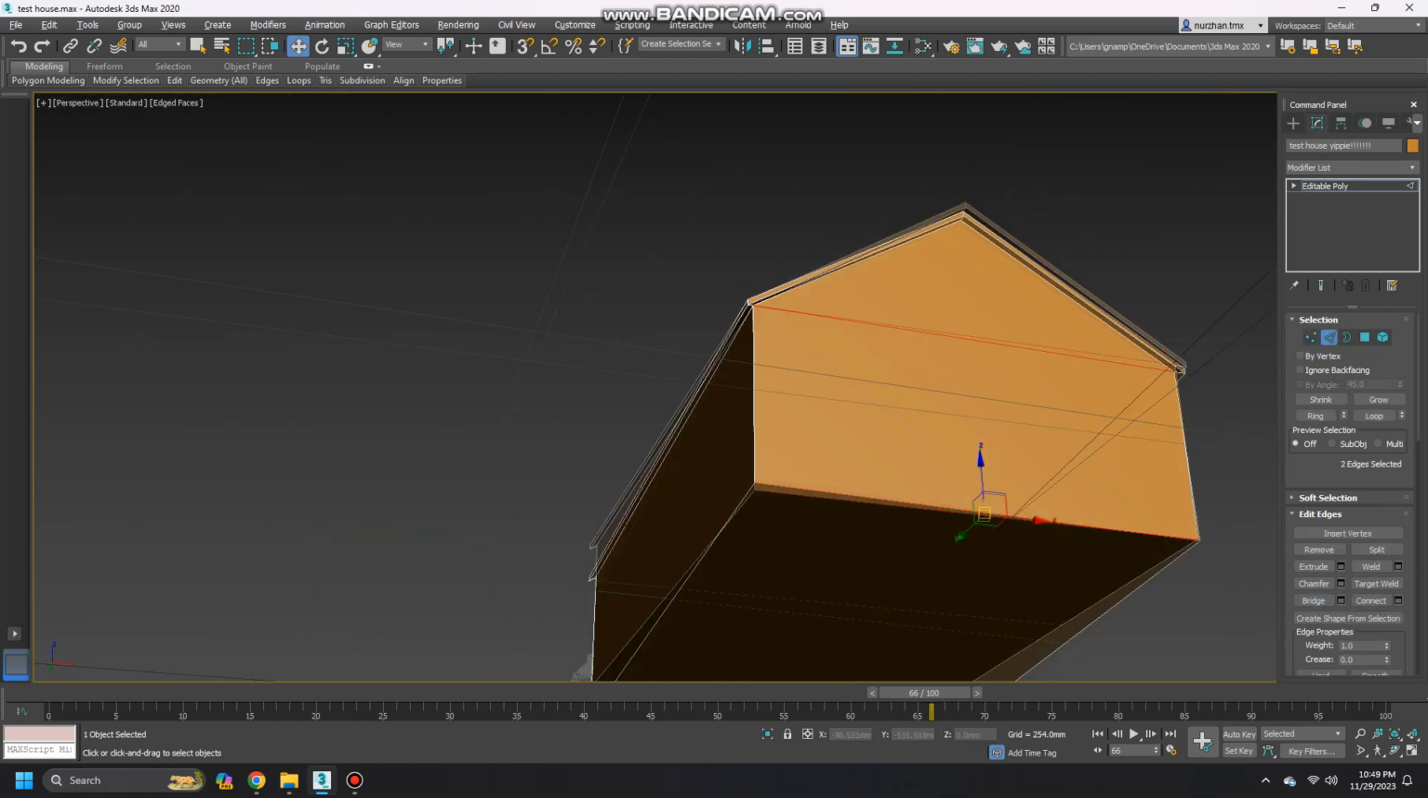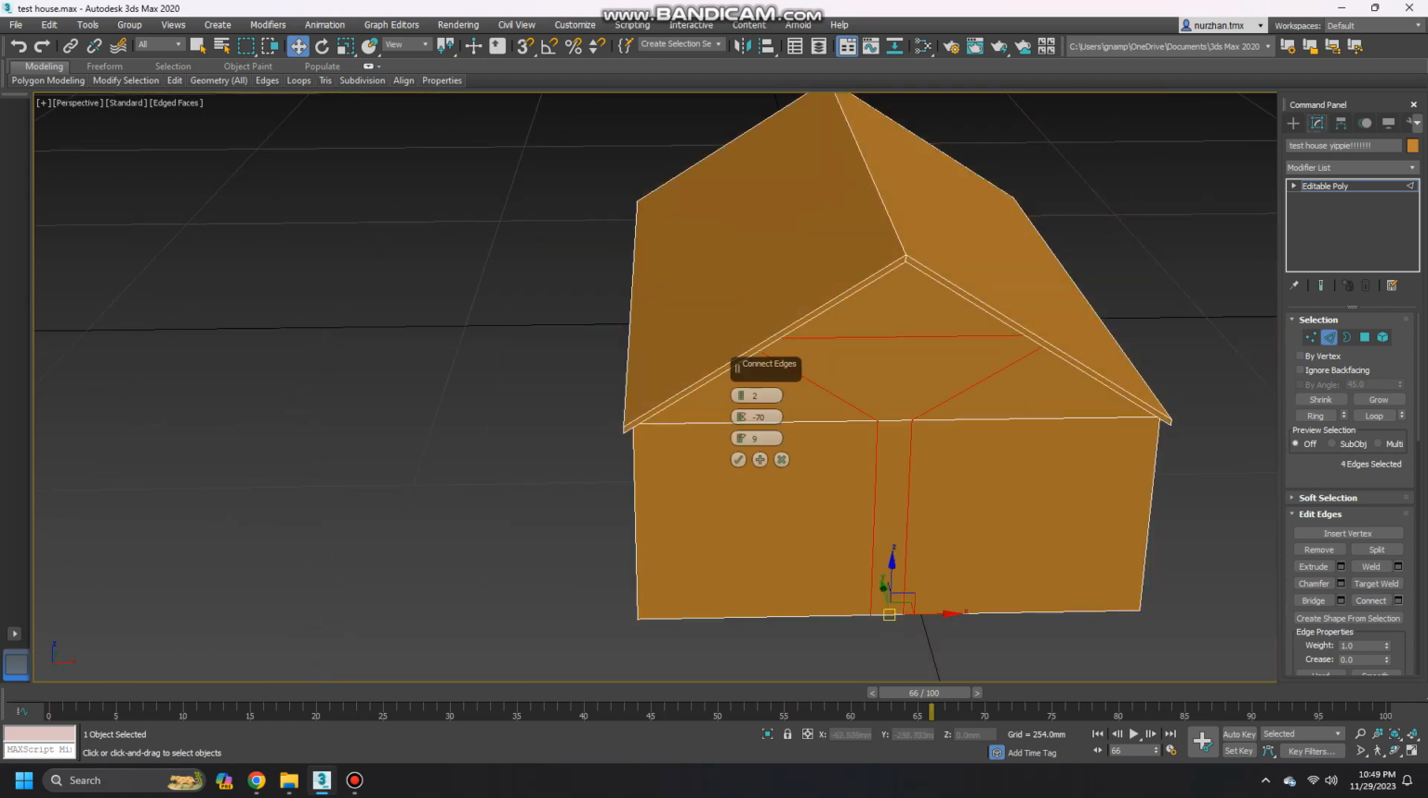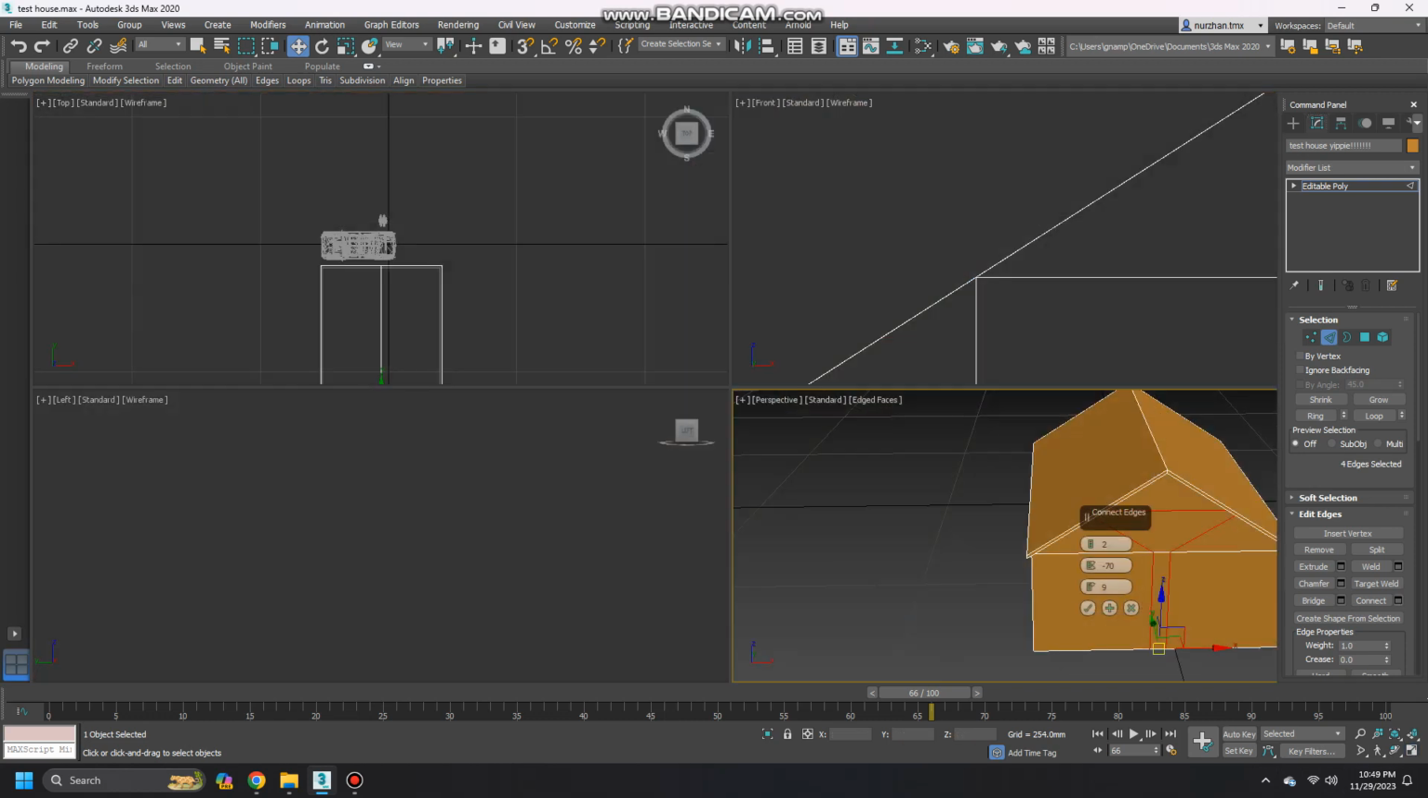Now it's starting to come together slowly but surely. Do what you just did to the other end of the house, as it is looking a little too bare.